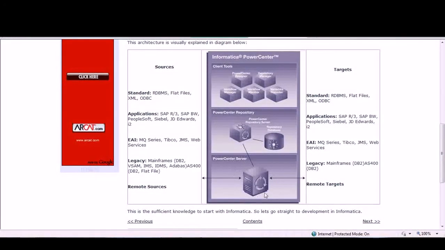Now if you see, this is the Power Center server, the third and last layer. It's basically connected to the Power Center repository, and then the repository talks to the client tools, and the sources and targets are directly connected to the Power Center server, right? So we have a number of sources and a number of targets, many different available solutions through which we can get the data from either RDBMS, flat files, XML, ODBC, and the same can be our targets. So this was the brief introduction of Informatica architecture.